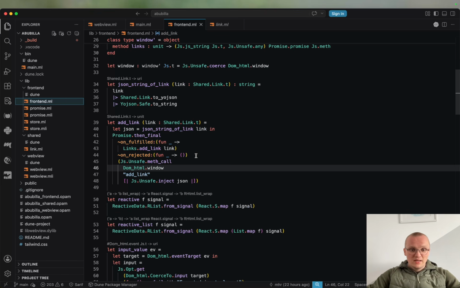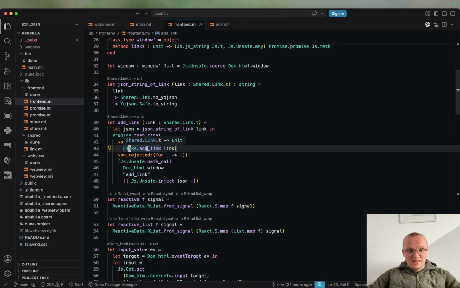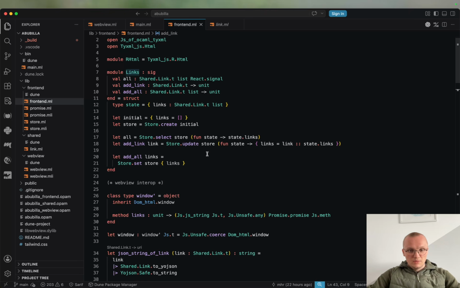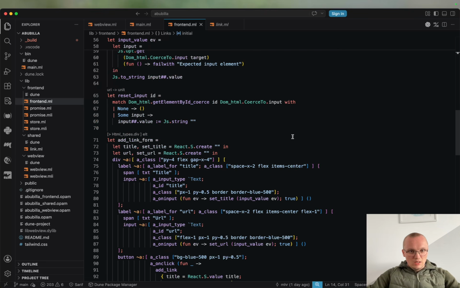So we don't actually do anything if it rejects anyway, because I'm lazy. But if it's successful, then we add the newly added link to the global link store as well. If you wanted to do optimistic UI, you could just add it beforehand and then do nothing on the fulfilled. Literally, we're just doing an update: take the state, and prepend the link onto the existing links. I think that's more or less it.